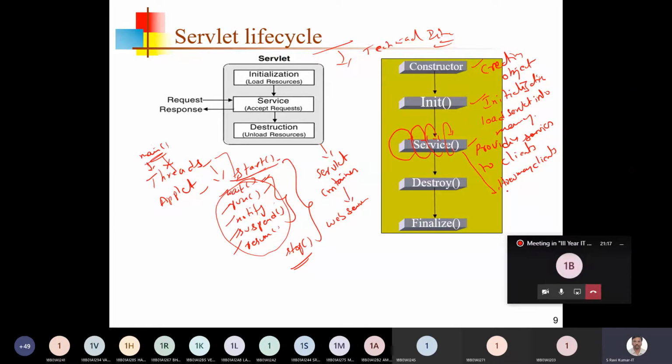Based on the number of clients at that moment. For each and every client, there will be a specific service method created, and that service method will be called upon the specific client. So this is client 1, this is client 2, this is client 3, and this is client 4.